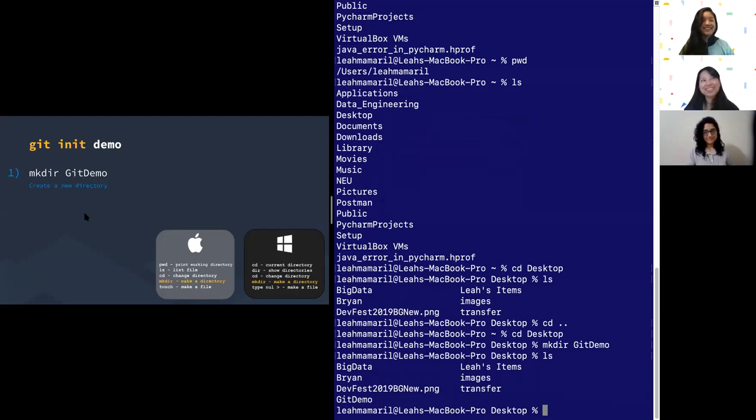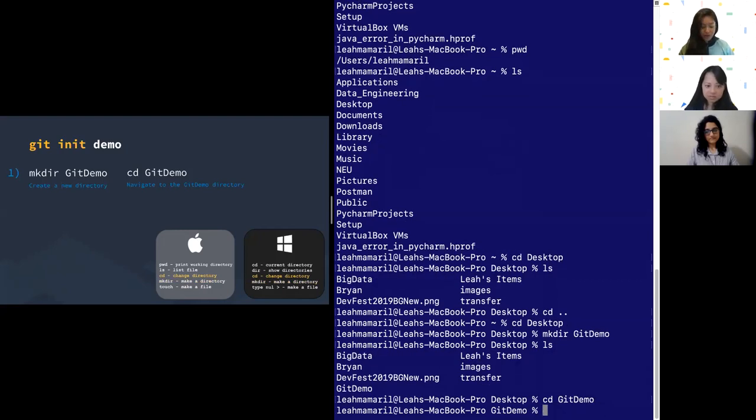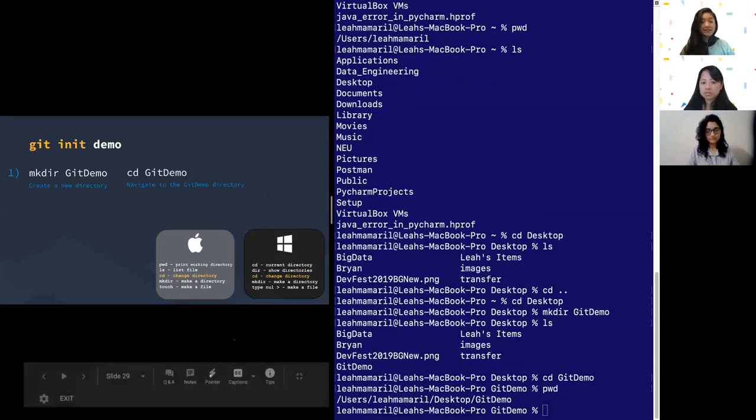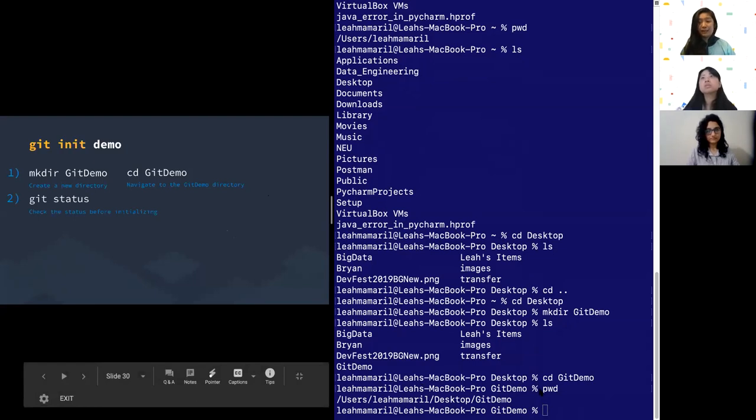Okay, so you make your file, and we're actually gonna go ahead and change directories into that file. So cd git demo. So if I do a pwd, that should be cd for Windows, but I'm just gonna go ahead and just see where I'm at. I'm in my desktop inside this git demo folder, and now that I'm in it, I'm gonna do a really quick git status.